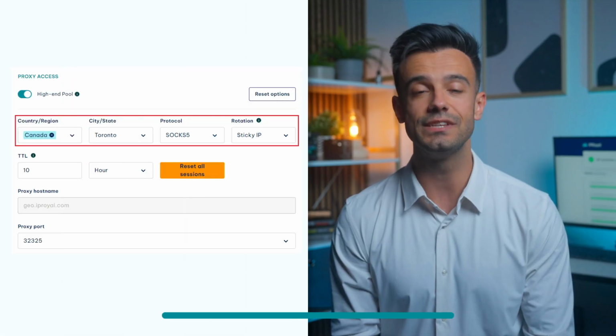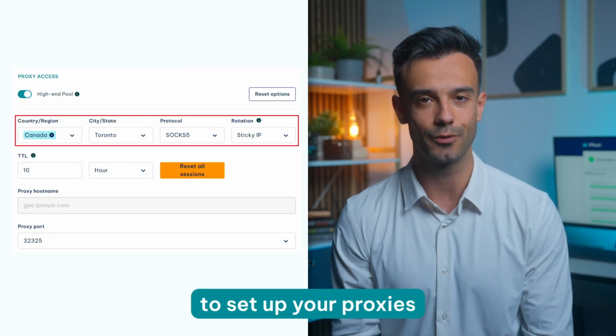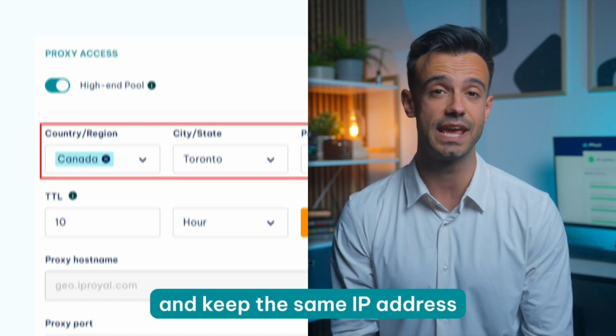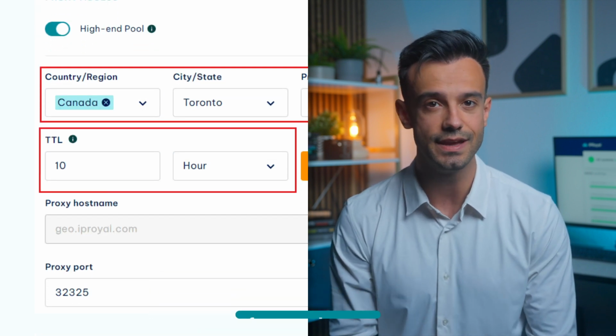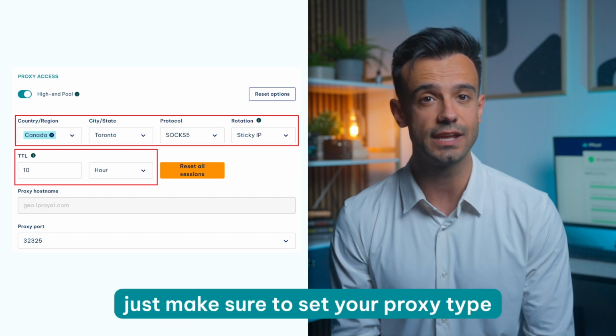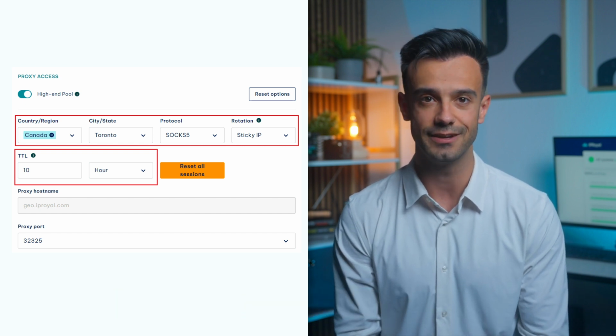To start, visit the IPRoyal dashboard to set up your proxies. Let's say we want to use proxies from Toronto, Canada, and keep the same IP address for 10 hours. You can also use any of our other proxy services. Just make sure to set your proxy type to SOCKS 5.